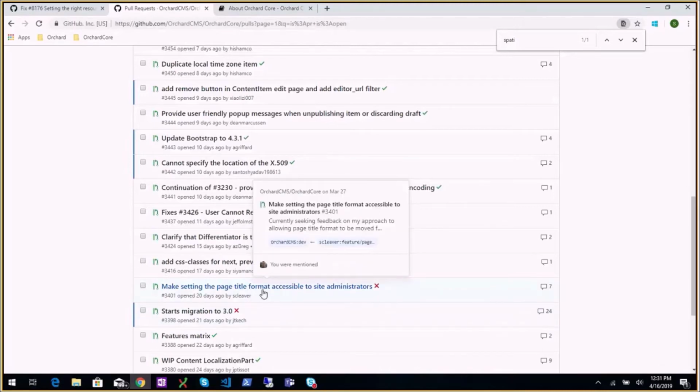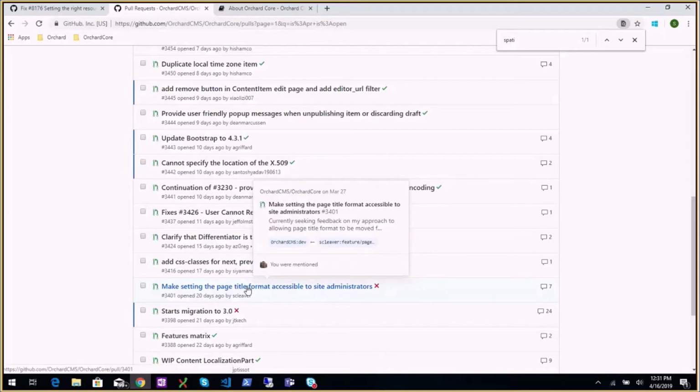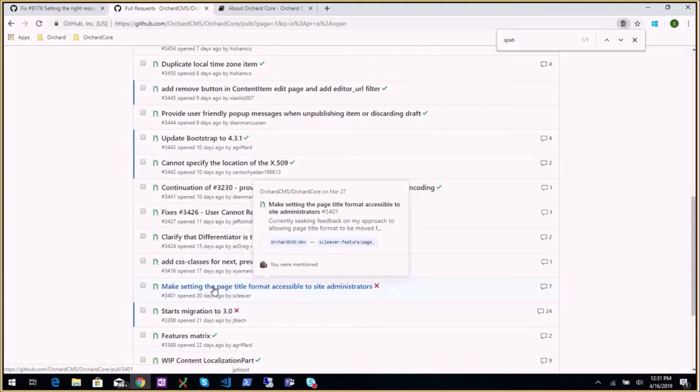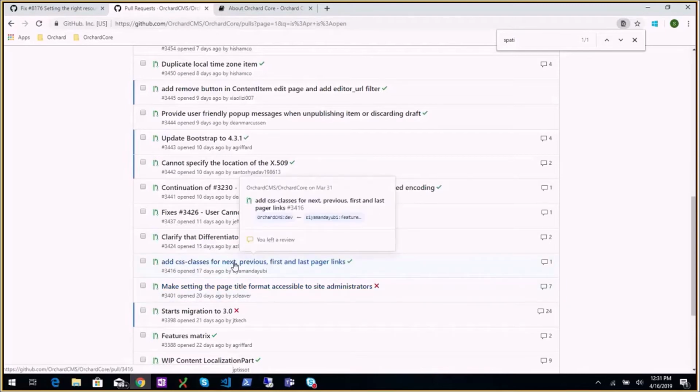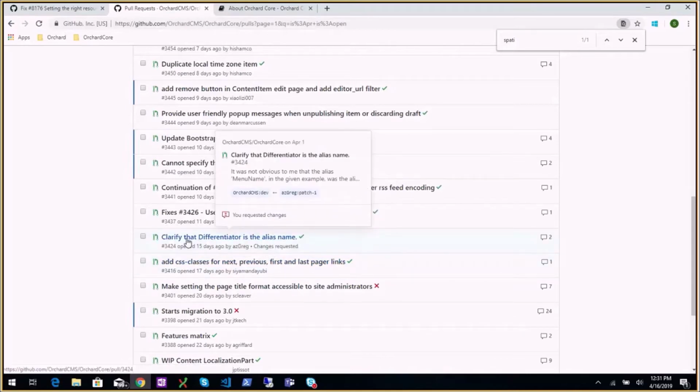Make settings the page title format accessible to site administrator. So Seth created some settings where you can define a template, a liquid template, to define how the title is rendered in the pages. So we can change that, like changing the separator or specifying that we want the site name before the title of the page, or we just want the title of the page, or just a site name. So it's a template now. New CSS classes for page or links. This is a documentation change, and I gave some feedback because it was wrong actually.